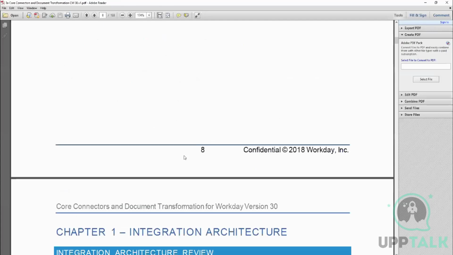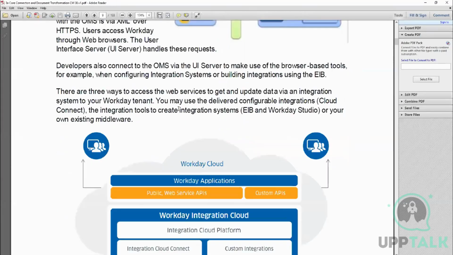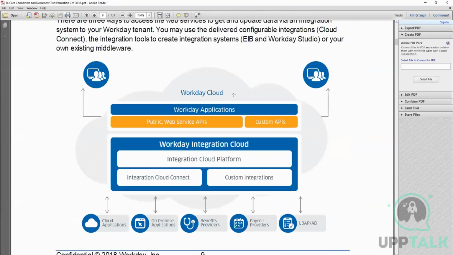Okay, so what we see here, this is the architecture. Again, as I told, Workday is an object management system where everything is stored as objects. Then you have this integration server and all that. This is of no use. Forget about it. This makes sense when you see this is the cloud. Here is the Workday cloud. This cloud represents your tenant. In your tenant, you have all your applications here, web services, APIs, and all that. Different modules are part of this.